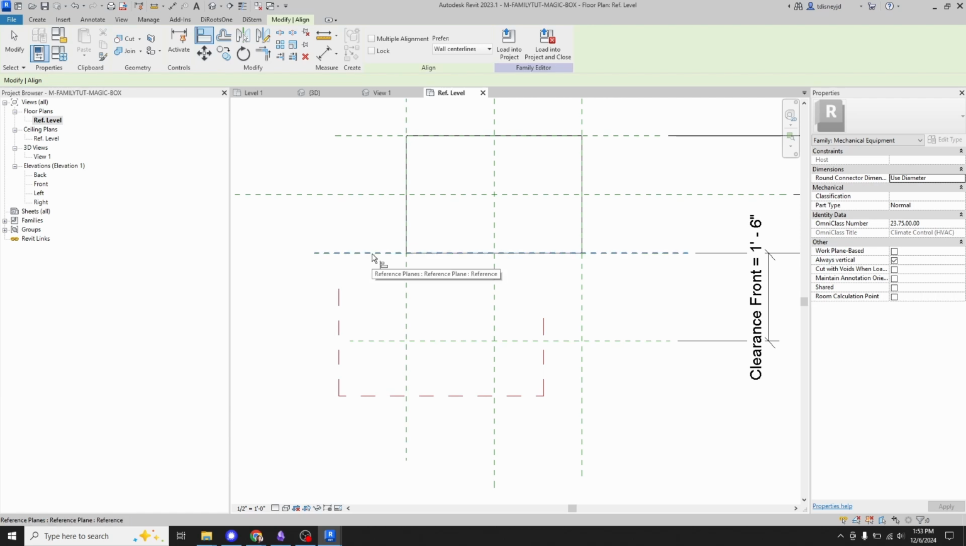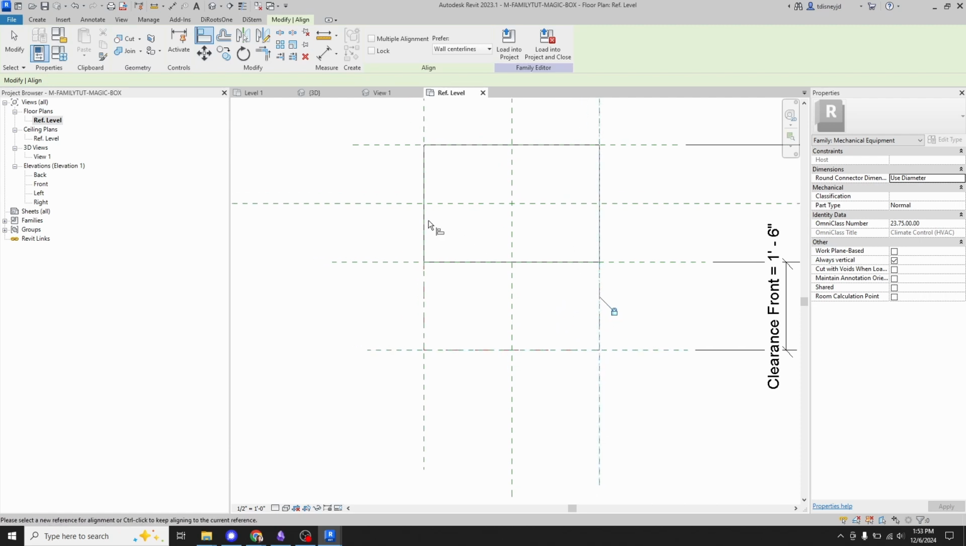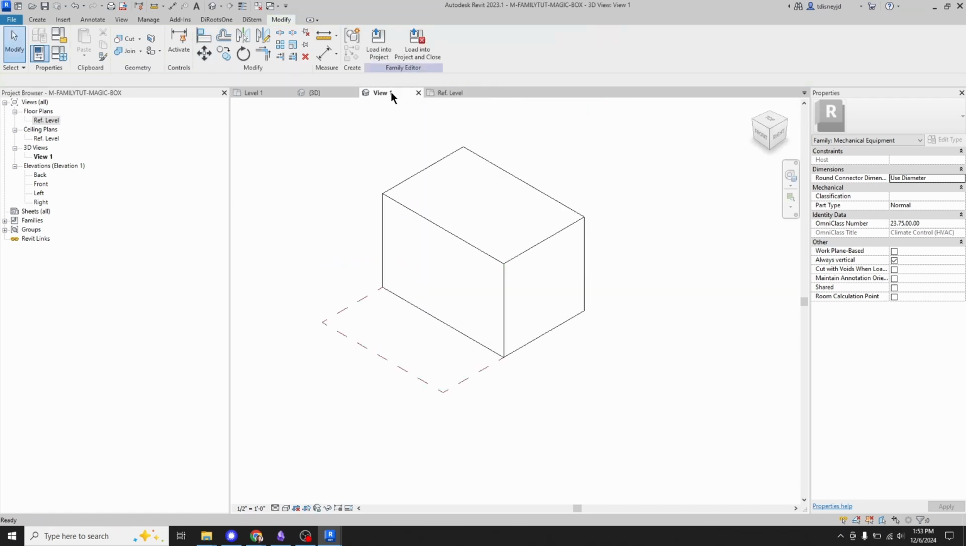So with the align tool activated, I select that reference plane, and I mouse over so I'm getting the end of that line, and I'm going to lock it. I'm going to do the same for that one. Lock it. I want that locked there. Lock it. Align. Lock it. Align. Lock it. Okay, let's go into the 3D view for that.